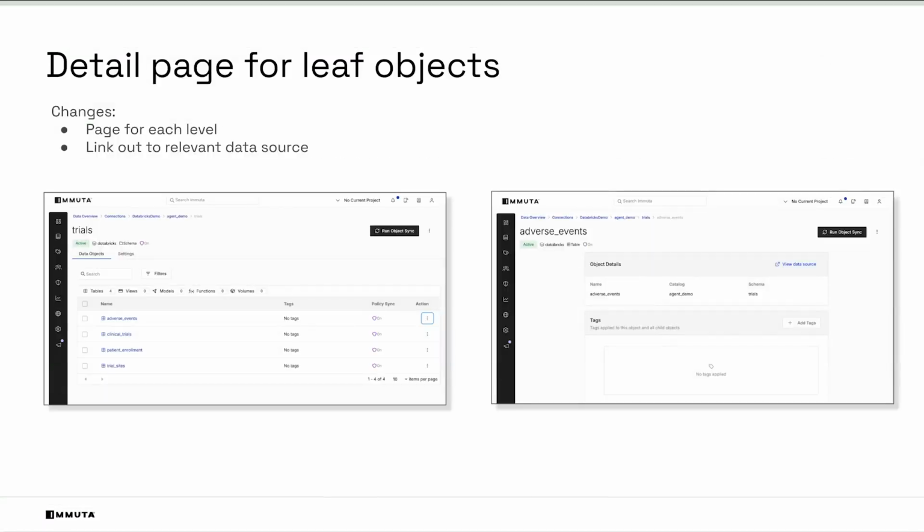Another update is that Immuta now has a dedicated page for leaf objects as well. From these leaf objects, you're able to then link out to relevant data sources. Let's have a look what this looks like in the product.